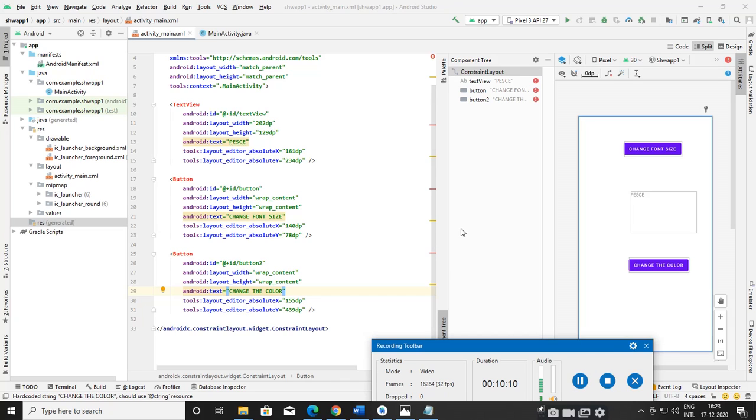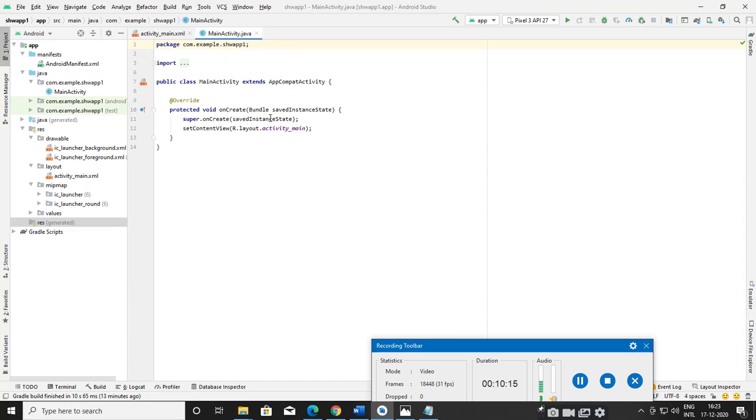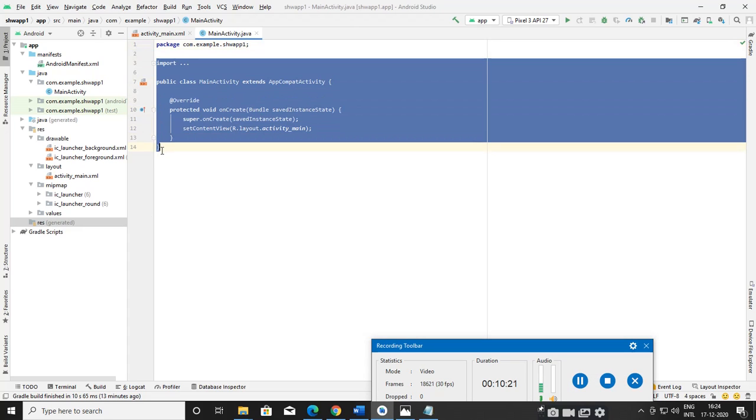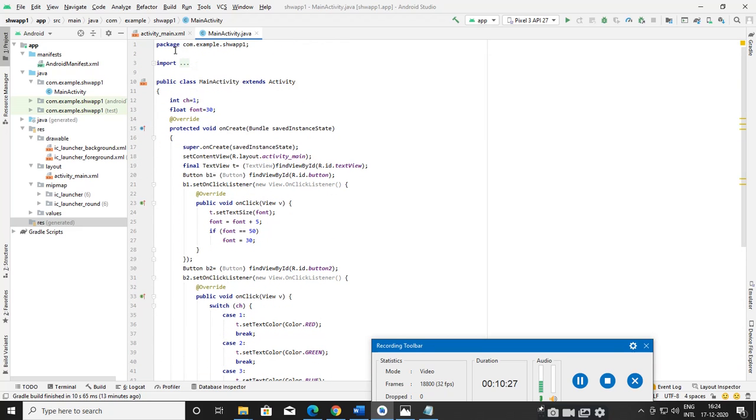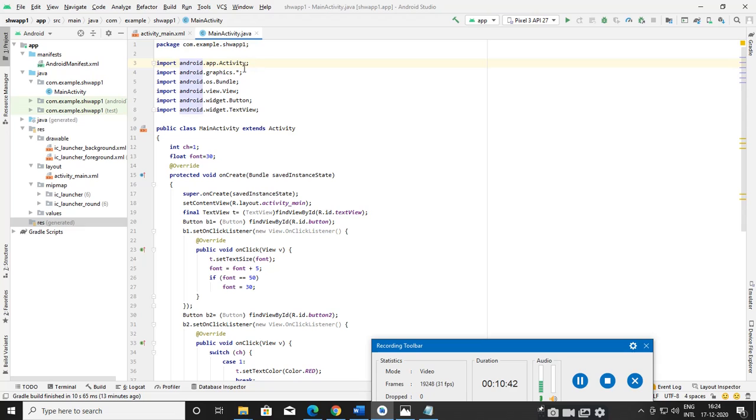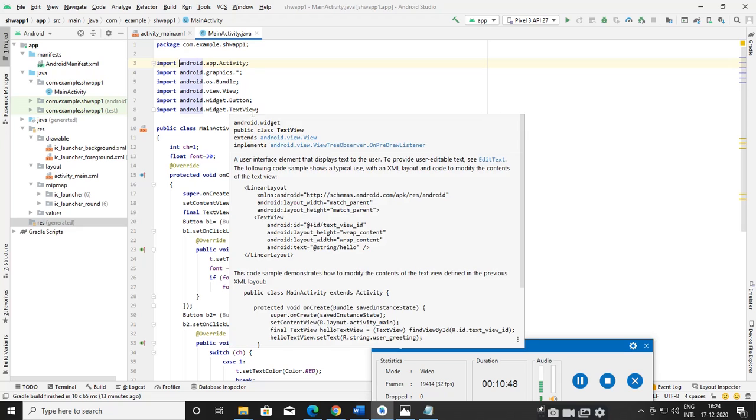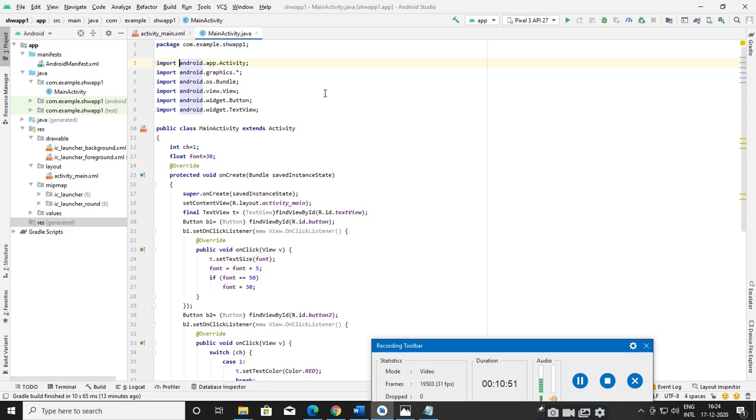Next, I will show how to write the Java file. For that, click on this activity, MainActivity.java file. I have already written a program, I just copy that program to this Java file. See here, initially the first statement in your Java file must be the package. You already know the package name of our Android application, that is com.example.shw app1. Here I have imported many packages like activity packages, graphics, bundle, view, button and also text view packages that are required to develop our Android application.